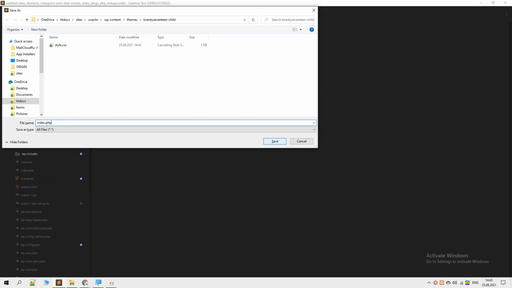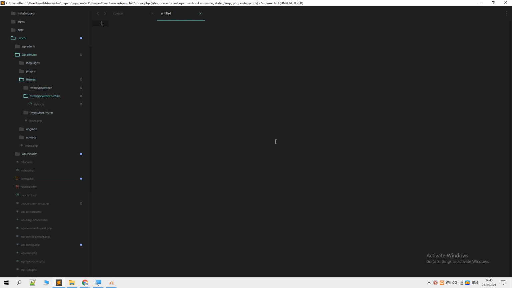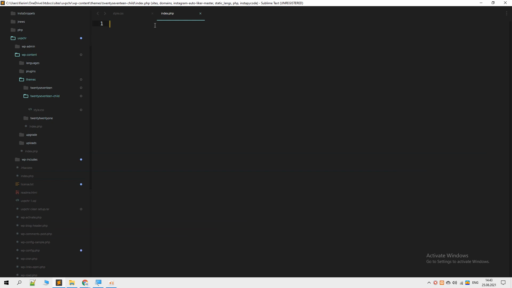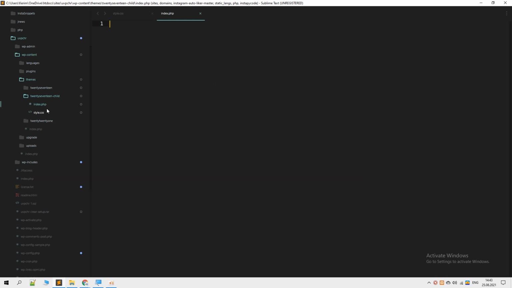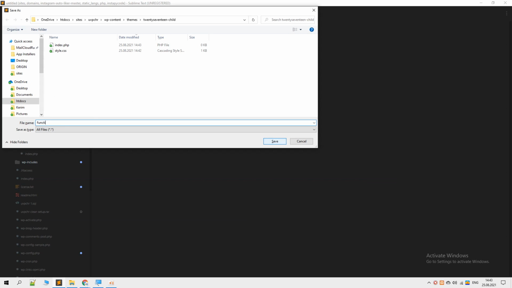The name of every file should start with a lowercase, just like so. So now we have two files under this directory. Let's update. So this theme isn't displaying well. So what we want now is one more file, which is functions.php.